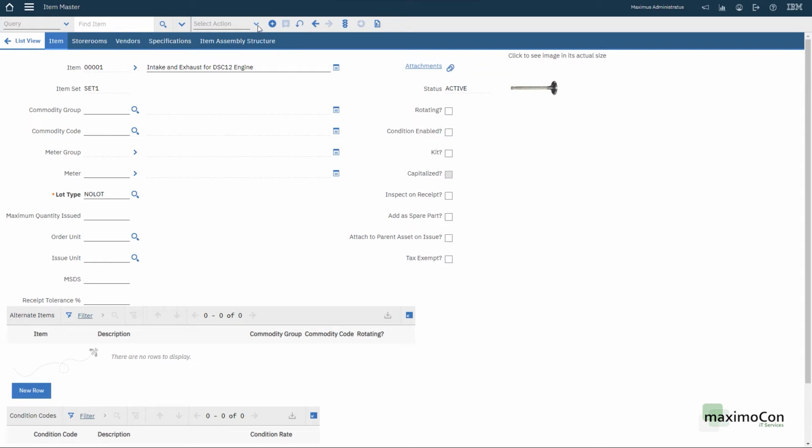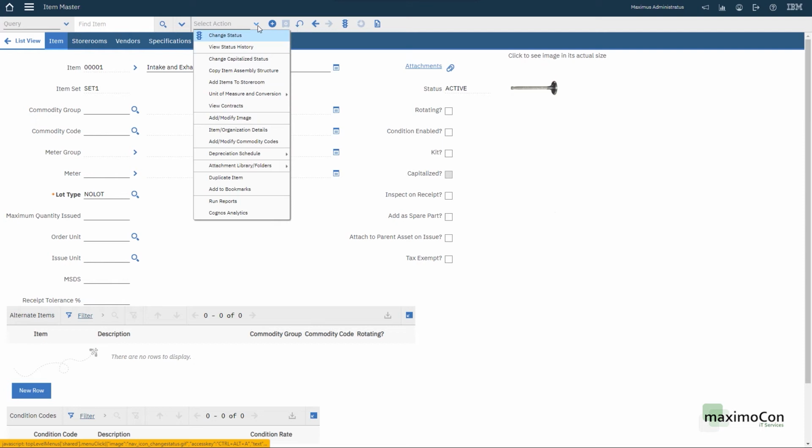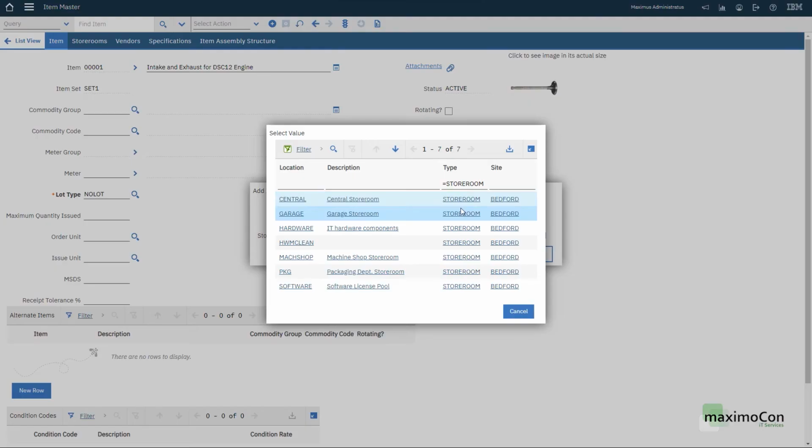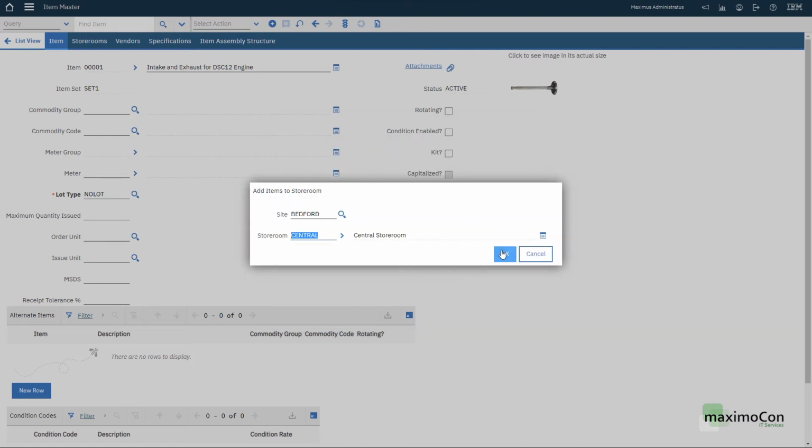All we have to do is go to Select Action, Add Items to Storeroom. The site is Bedford, so I have a valid list of storerooms for Bedford. I'm just gonna select the central one, click OK.